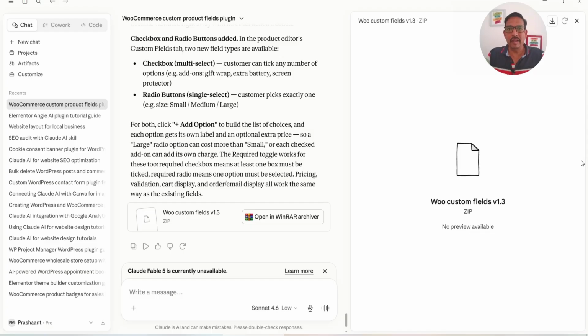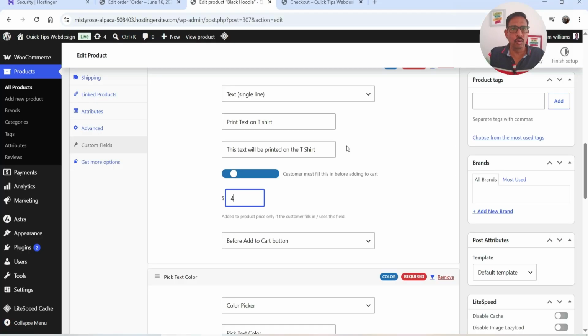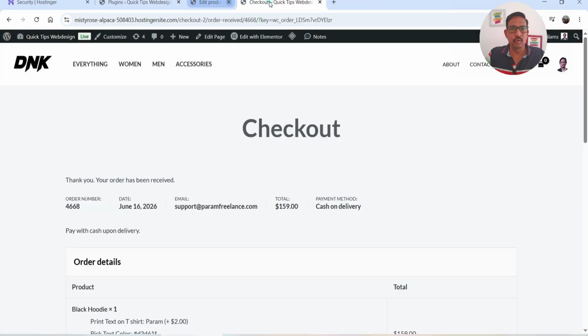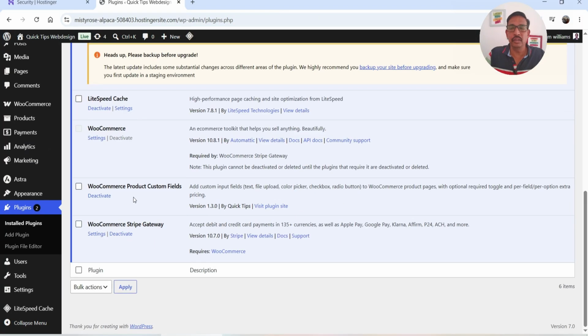Now I'm going to show you how you can install it and how you can add the custom fields to the product page. So let's go to the WordPress dashboard, go to plugins. I'm going to close all the tabs, and here you will see the plugin WooCommerce Product Custom Fields.